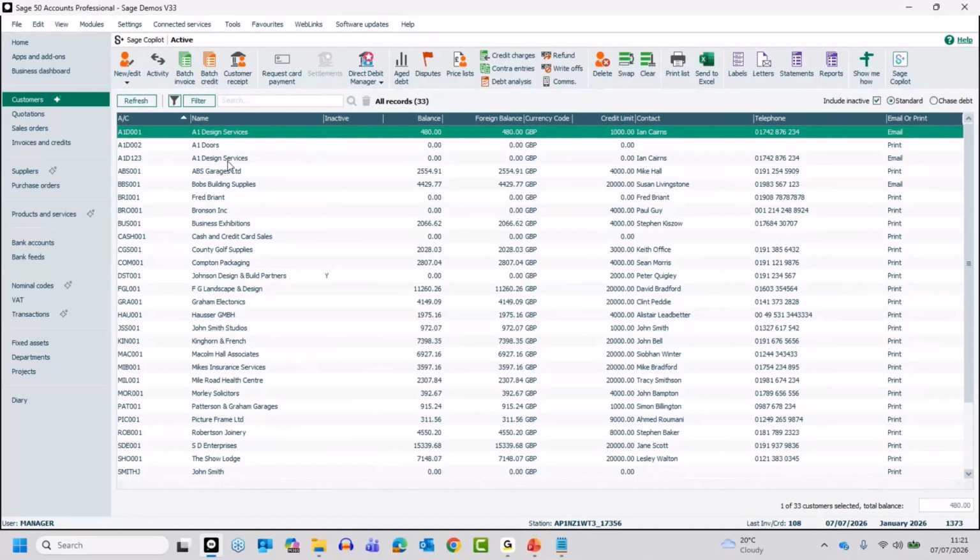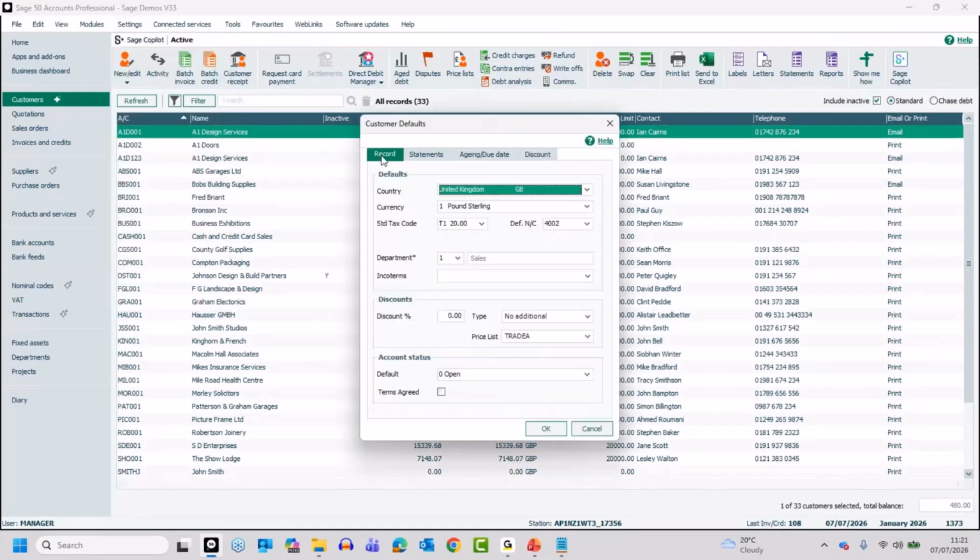So there's a number of key options when you are creating records. Other option we mentioned was customer defaults. So if I go into settings and then customer defaults, you'll see there's some defaults for your record. Now these are not cast in stone. So I can specify the country and the currency and the tax code I want to use, the default nominal code, department, and a number of other options as well.